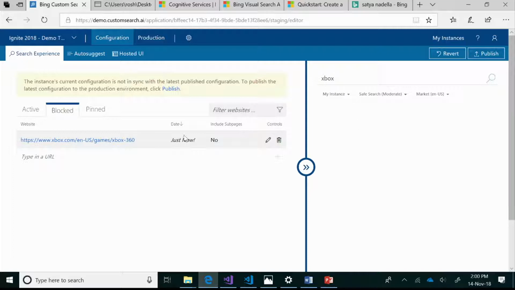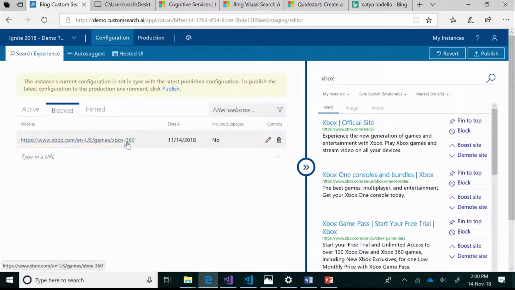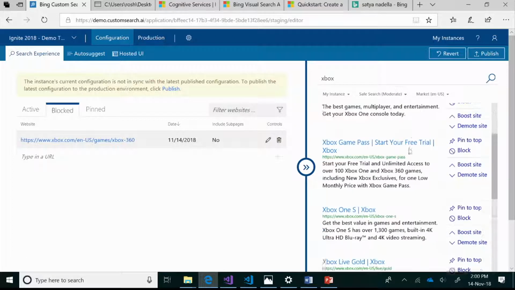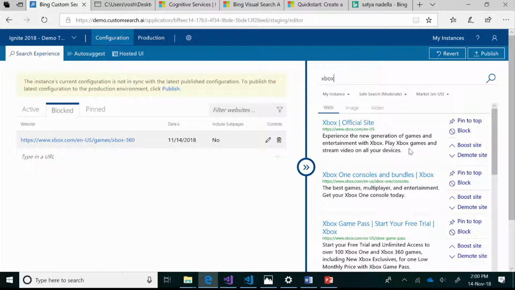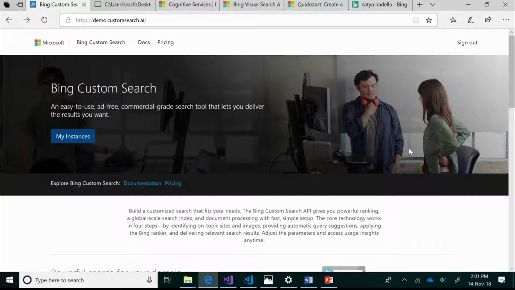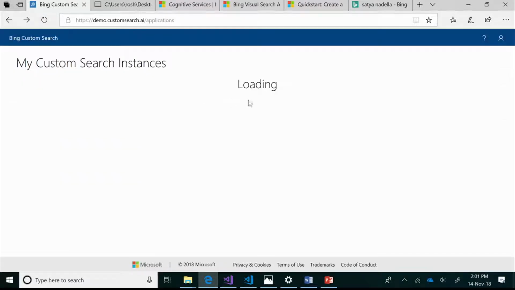and by the way, in the meantime, we have moved on to the block tab, and we have added this URL. So this is in the blocked list, and this Xbox 360 is not showing up here. We also provide capabilities like pinning certain results. This is very helpful if you are trying to run some kind of campaigns.